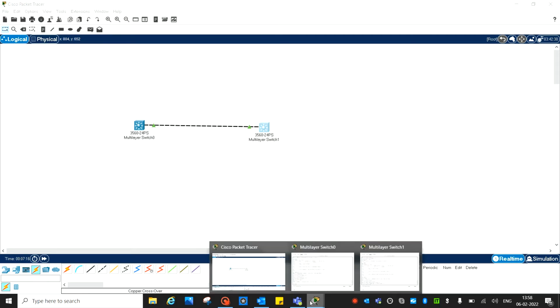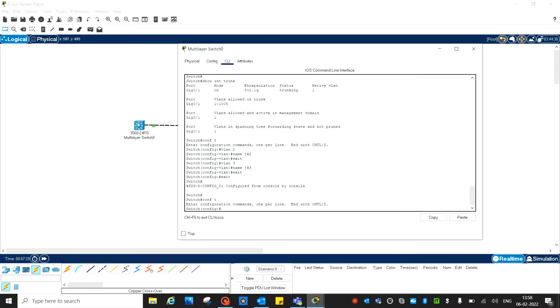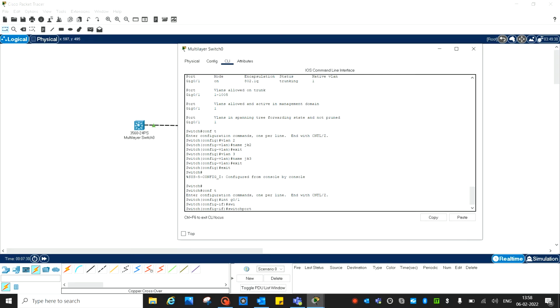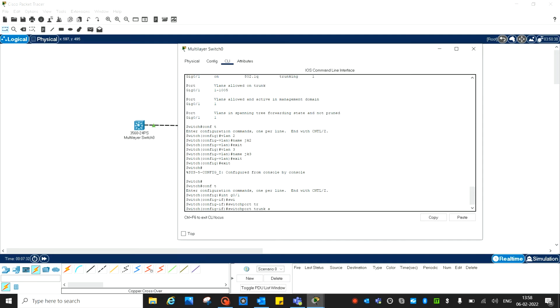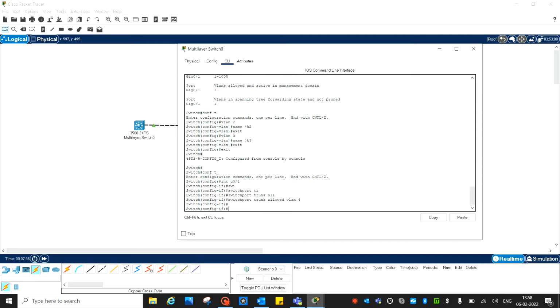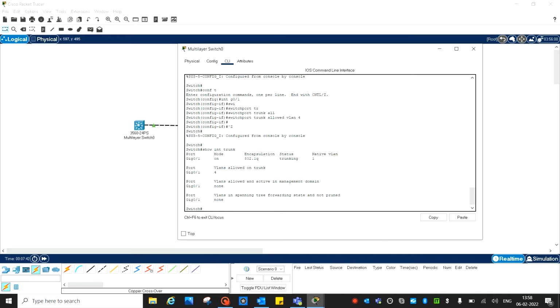Check on the other switch. Conf t, do the same thing. Interface gig 0/1, switchport trunk allowed vlan 4. Now check. Show interface trunk. We can see only VLAN 4.